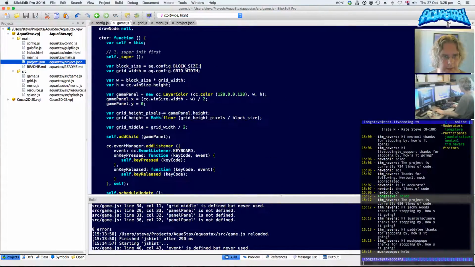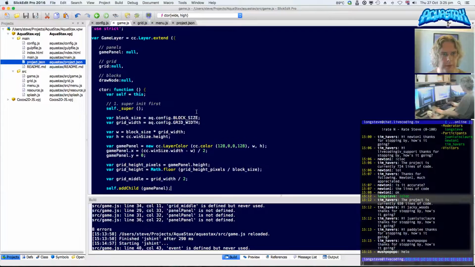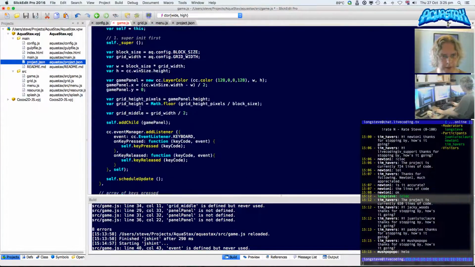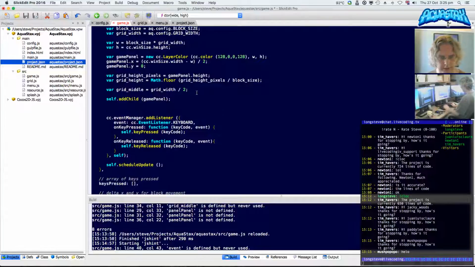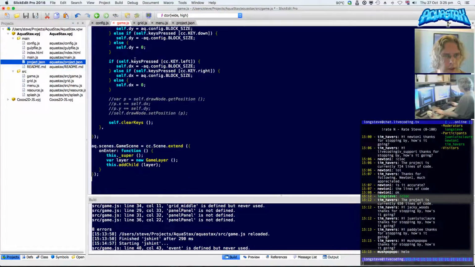If I'm lucky, what I want to do now is I'm going to do self.grid. So how do I do this? I mean, it's just grid, isn't it? It's just new grid. I think it's probably going to be aq.grid because I'm sticking everything in my namespace, aren't I? Game there.